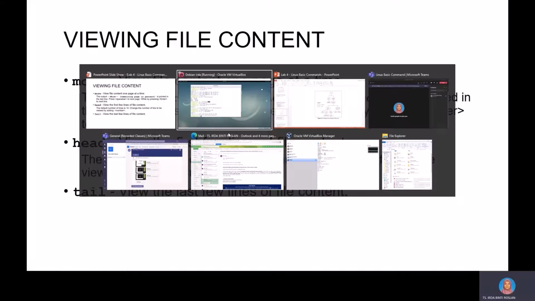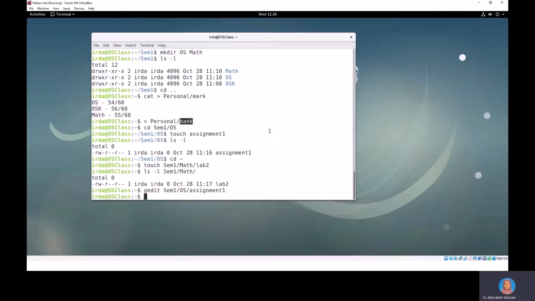Okay, let's try more. So you type more. We want to view /etc/passwd. Right, because this has a very long list.